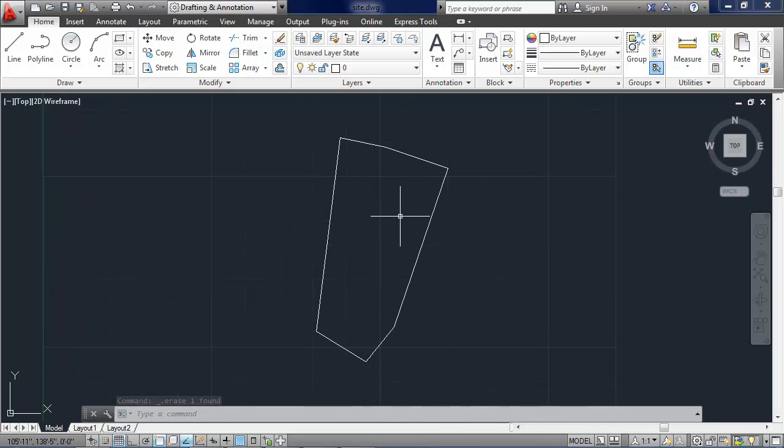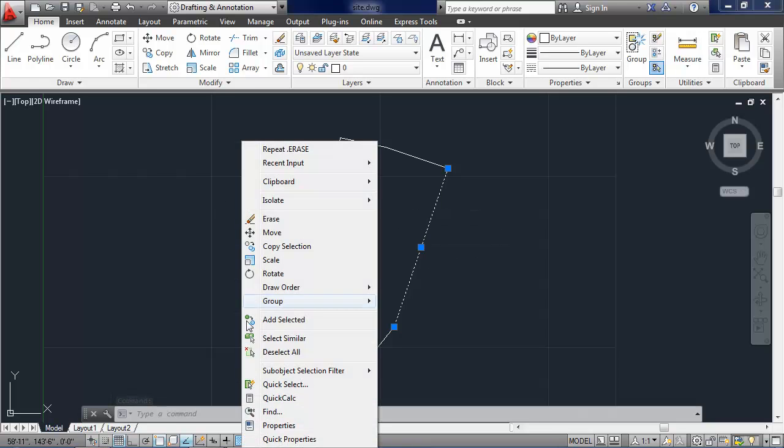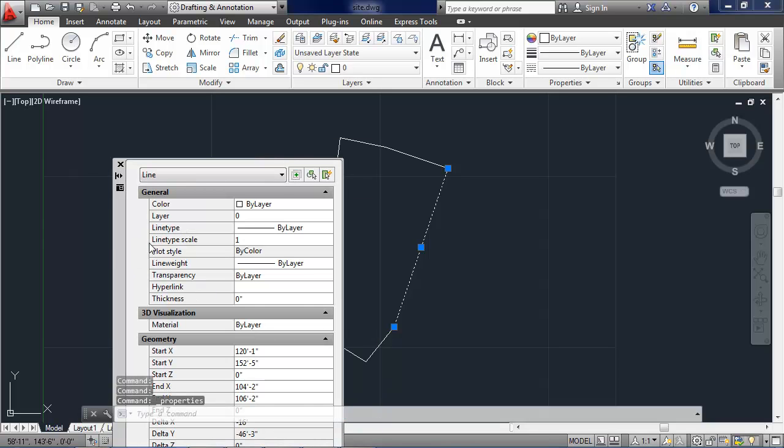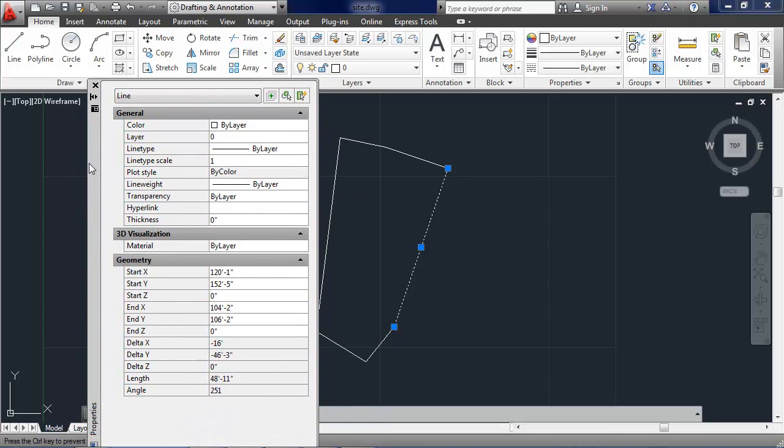It's not entirely accurate yet, and we can tell that by selecting one of the lines and going to the properties palette by right-clicking. If you look at the length of that line, it's 48 feet 11 inches, whereas it should be 140 feet.